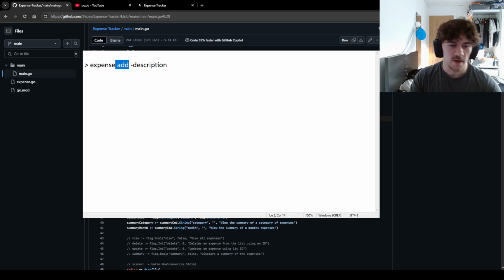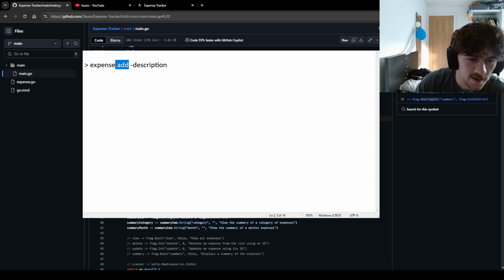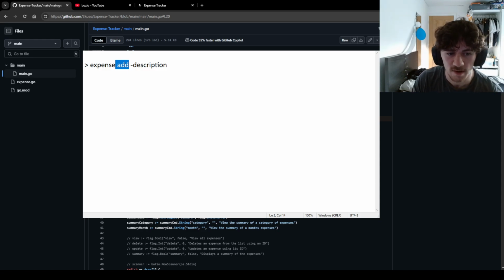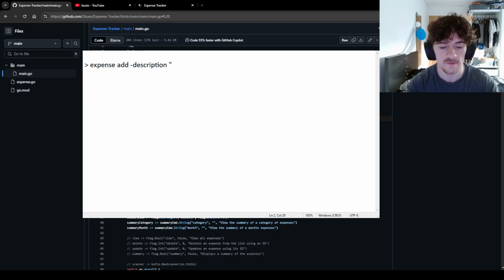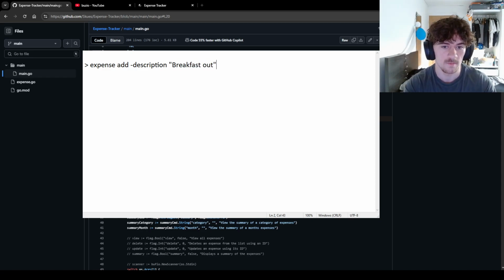So yeah, you create a new flag set, and then you add flags to the subcommand. So we have an add description one, and we have an amount. This would work if you want to add a new expense: you go description, you say breakfast out, and then you do amount, and you say it was £5.55, right? And then that'll just work.